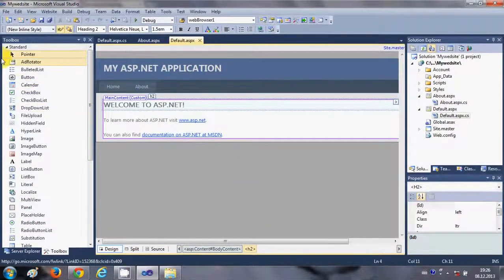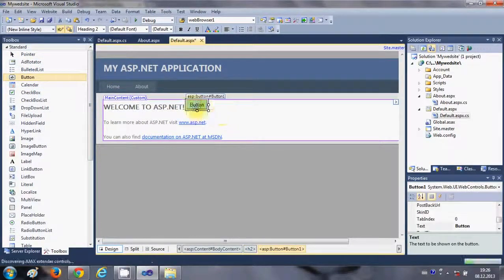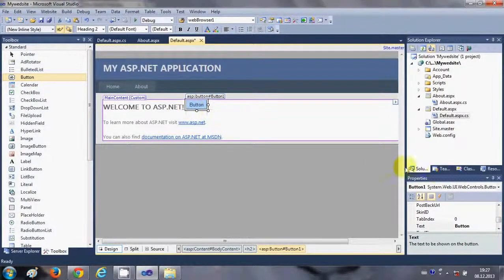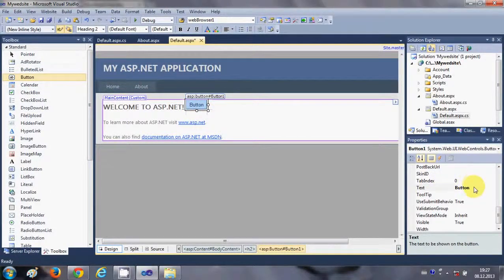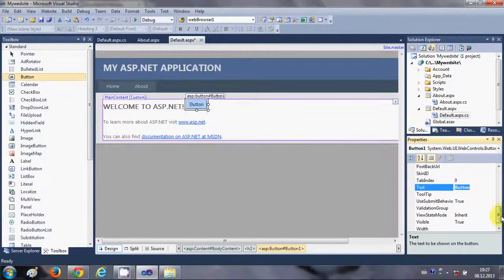So when we need to write our C# code, for example, I have this default ASPX code and I'm in the design mode, and I will go to the toolbox, and for example I will take a button and drag and drop into my application. Now this button has its own properties. So when you select this button, you can go to the properties, and here you will be able to see all the properties of this button.